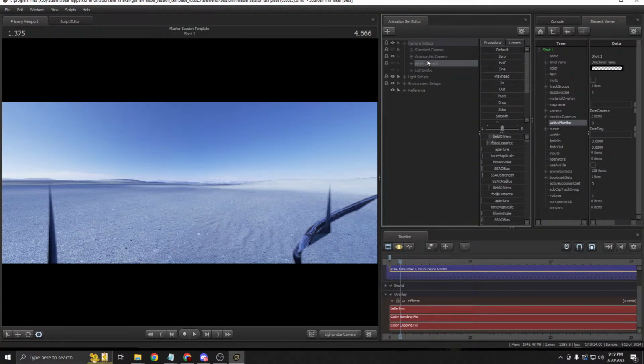That's all you pretty much need, if anything. Your anamorphic and your bloom, depending on what project you're going for, and your standard if you don't want to do anything too crazy. So anyway, light setups.